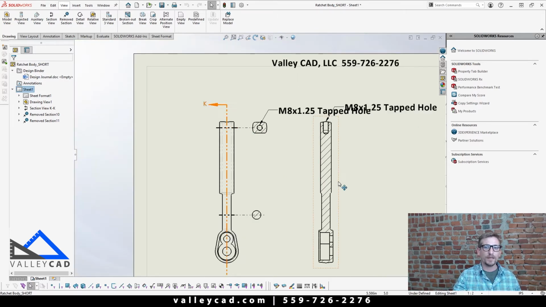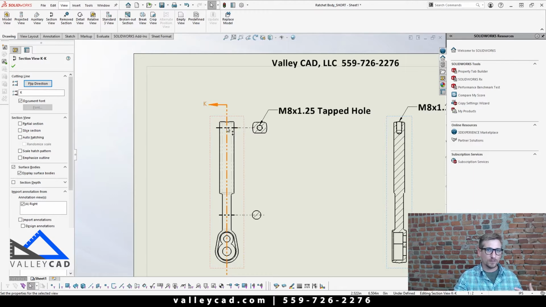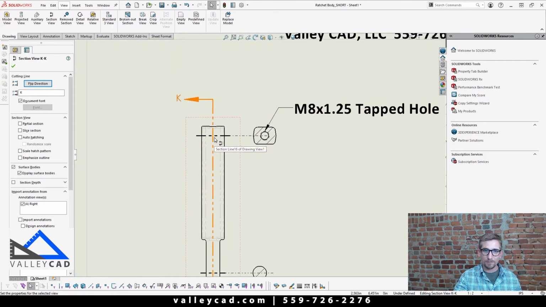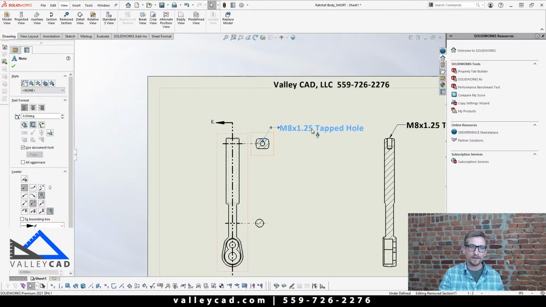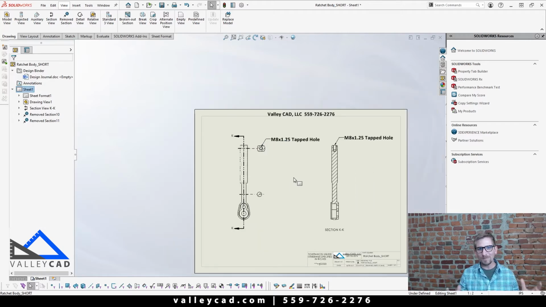Since I moved it up, we can actually see that little tapped hole that's at the end of my part there. And it also drops in the annotation for it too. All right, so that's a simple way of using the remove section.